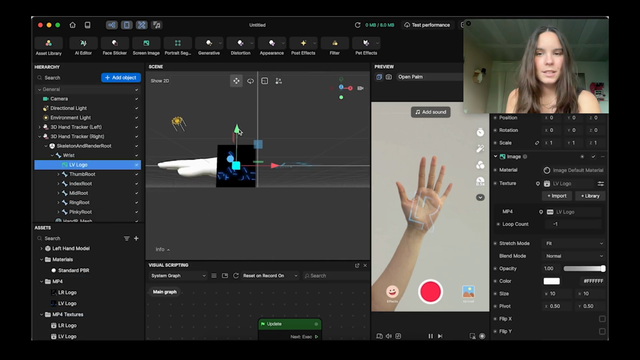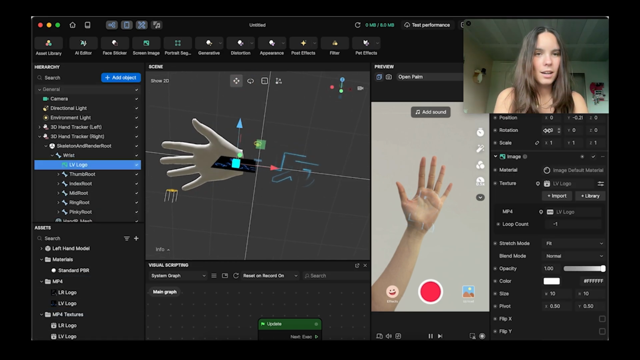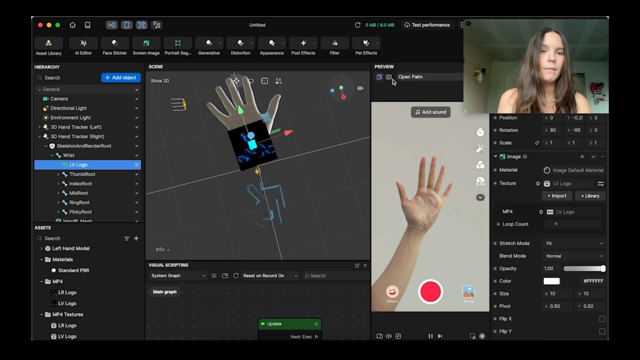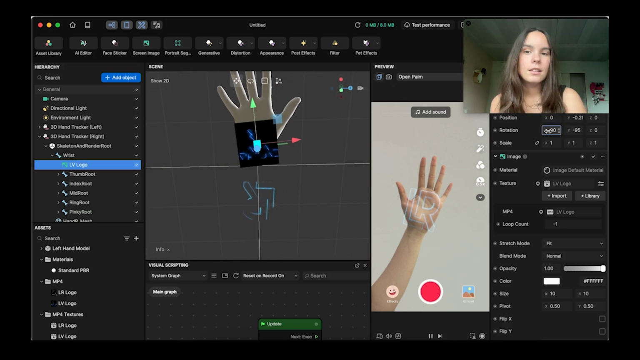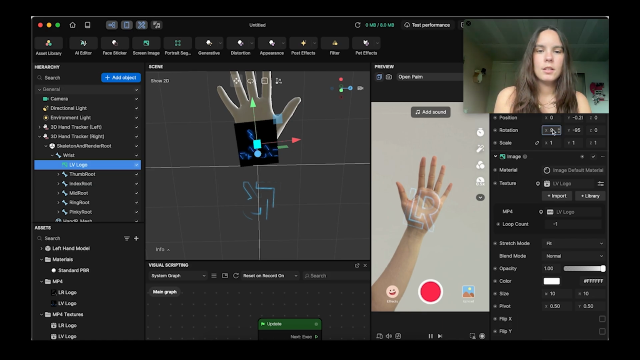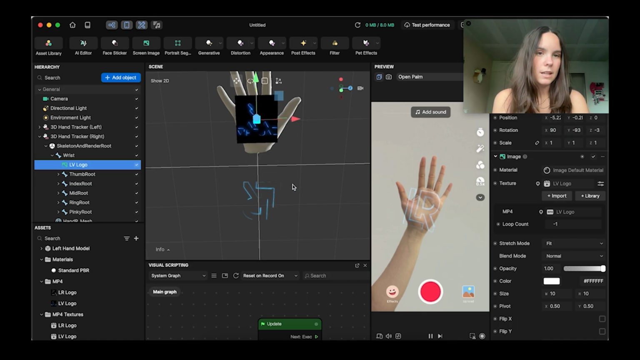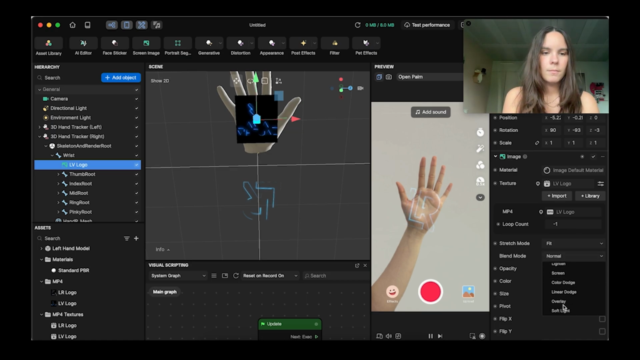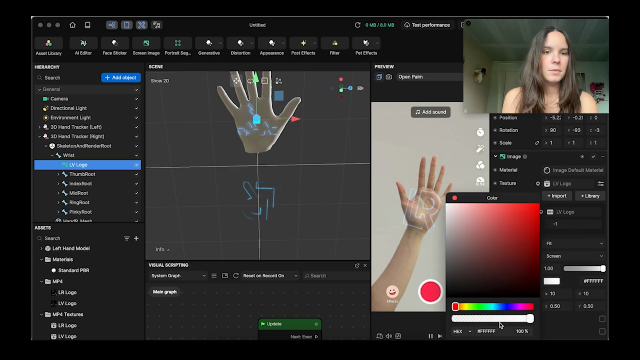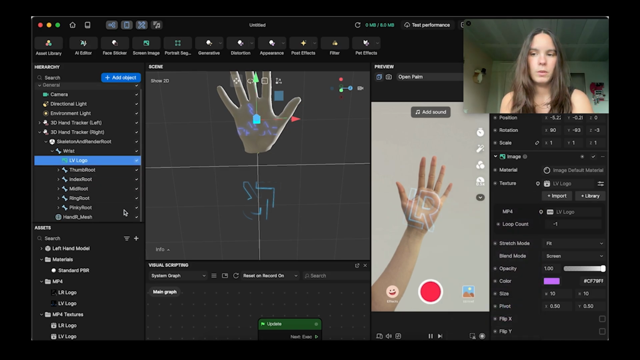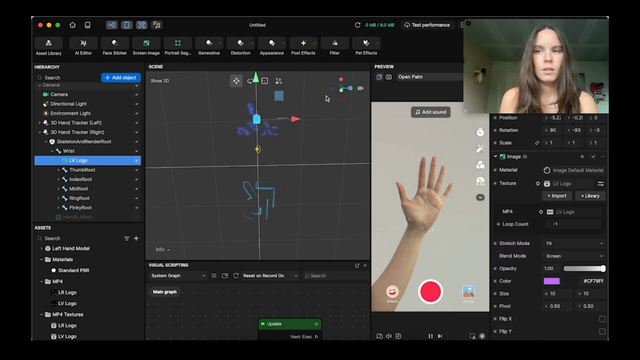And then I'm doing the same thing on the other side with the other logo. I have created this effect for the Laval Virtual event, and so that's why on one hand is my logo and on the other hand is the Laval Virtual logo. I'm doing the same steps, rotating, removing the black background and removing the hand mesh in the hierarchy panel.